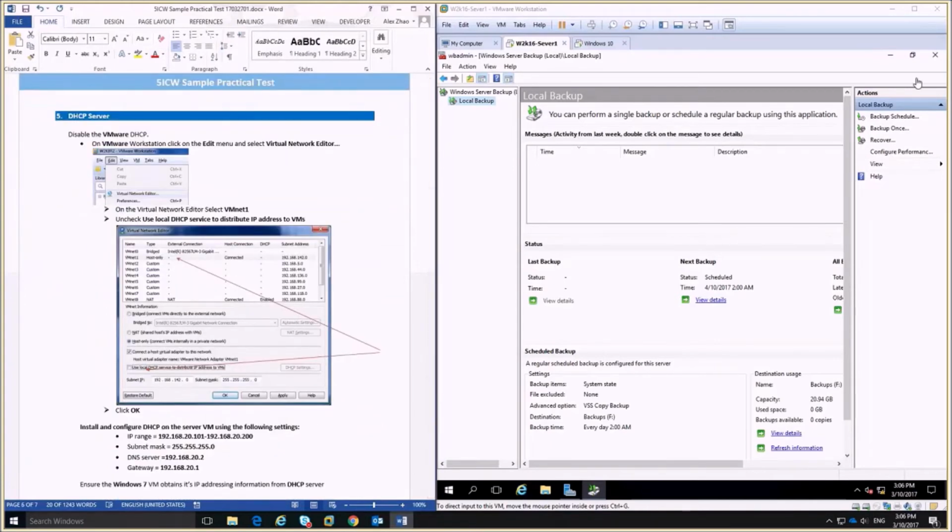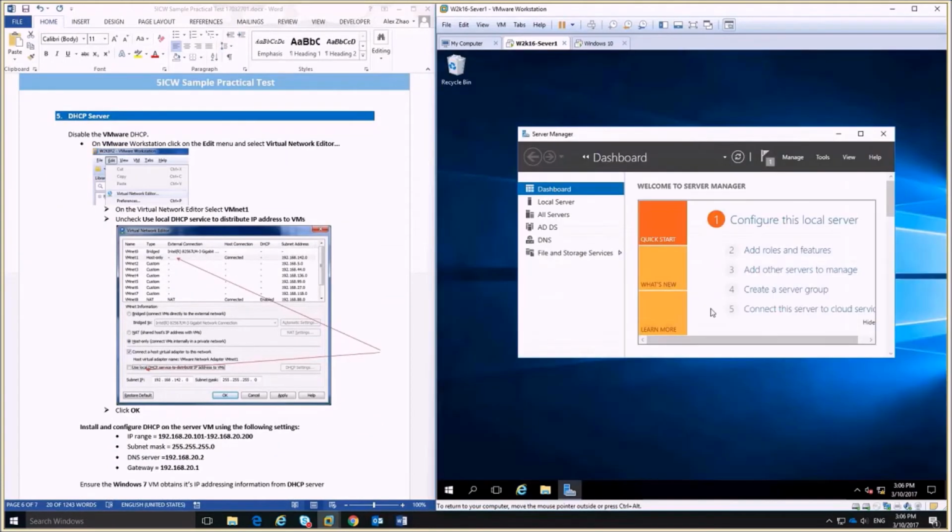Next part is DHCP server. So I'm going to set my computer up as a DHCP server, but obviously we know that VMware Workstation also has a DHCP server for the host-only networks, so that it can easily allocate IP addresses. This is going to conflict with our DHCP server. So we are going to disable the VMware DHCP server. So we'll go to Edit, Virtual Network Editor.